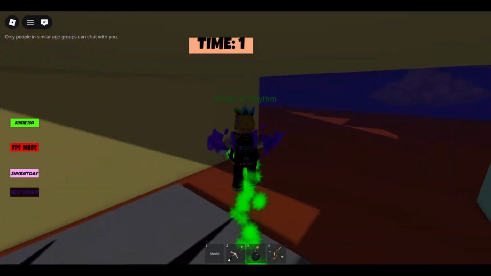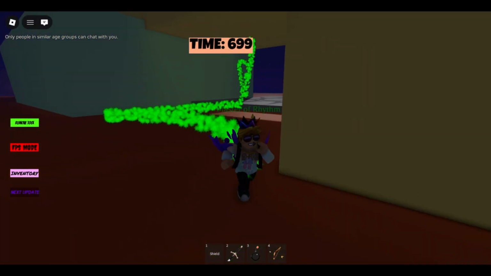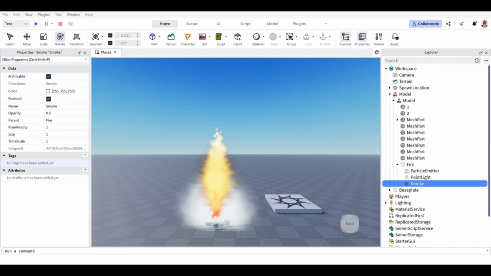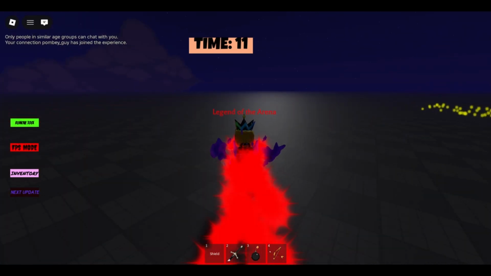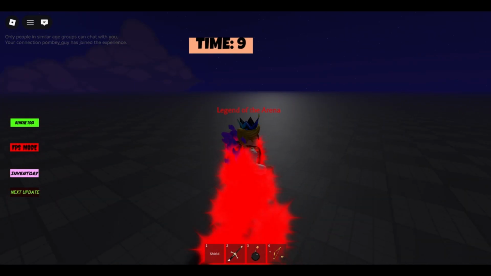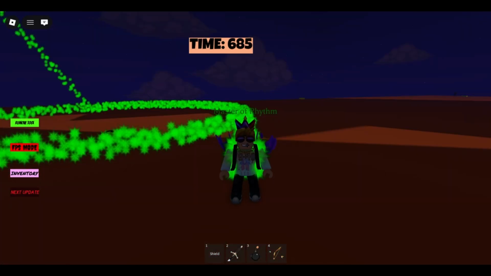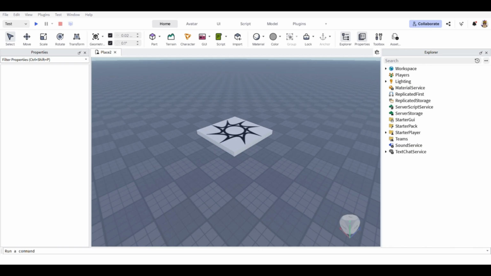If you're new to Roblox Studio and want your game to look cooler, this video is for you. Today we'll learn about particle emitters, and we'll also learn how to make a custom trail using particle emitters step by step. Okay, so first of all, what are particle emitters?